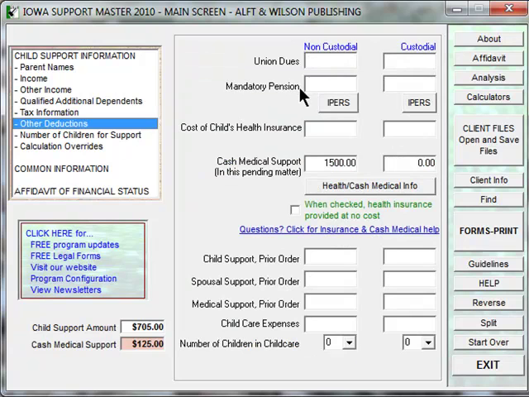Here's where you would enter union dues, mandatory pension for the parties. These are the features of the program that the child support guidelines allows a deduction for the parties to take. If you can't enter it here, then the guidelines don't allow for it. In this particular case, let's just say that the parties have health insurance available for the children at no cost. You can just check the button right there, and it automatically takes that out of the program, and there's zeros for cash medical. But if it's unchecked, it goes ahead and shows the cash medical.